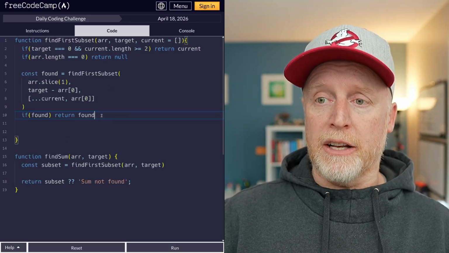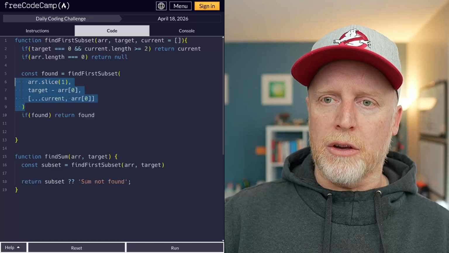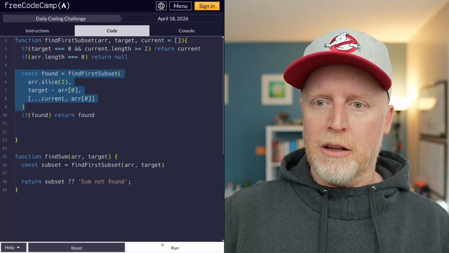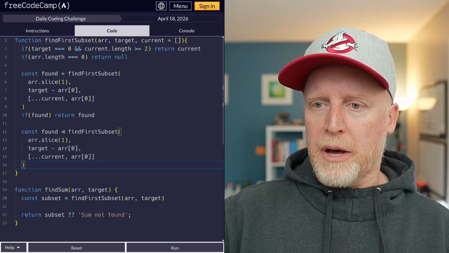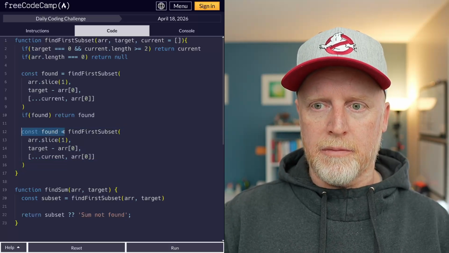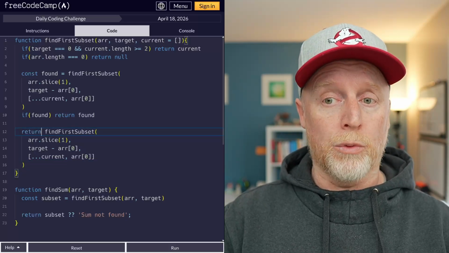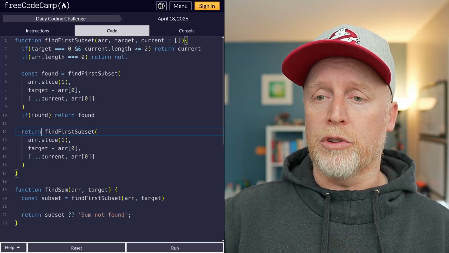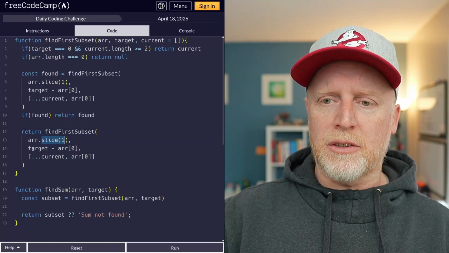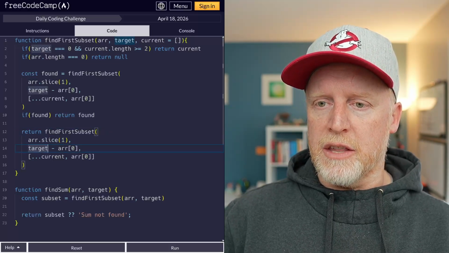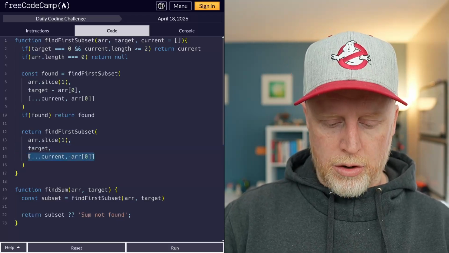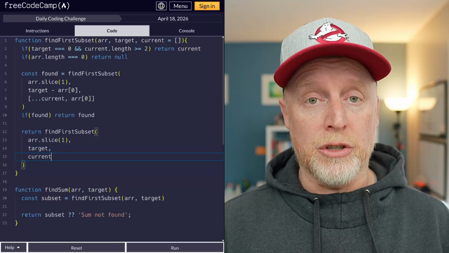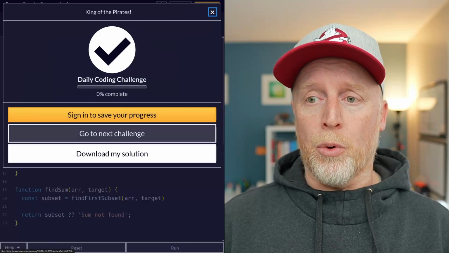If we didn't find anything, then we do this exact same thing over again. So we go here, copy it down, jumping around, pasting it in, but instead of making a variable, we're gonna just return, okay? We're gonna return, what are we returning? Well, it's gonna be slice, it's going to be the target because that shouldn't change, and it's going to be the current because that shouldn't change, okay? And at this point, it works.